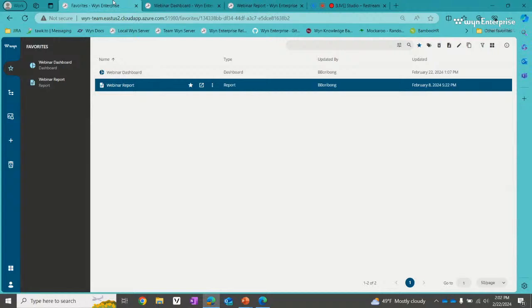So without further ado, let's get started with a high-level overview of the Wine Enterprise platform. When you log into Wine, you may notice you have three portals: the document portal, which we're currently looking at, the resource portal, and the admin portal. Well, let's go to the document portal. This is a landing page once you log into your Wine Enterprise server.